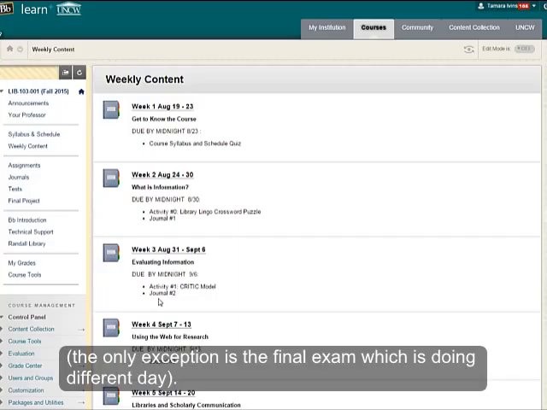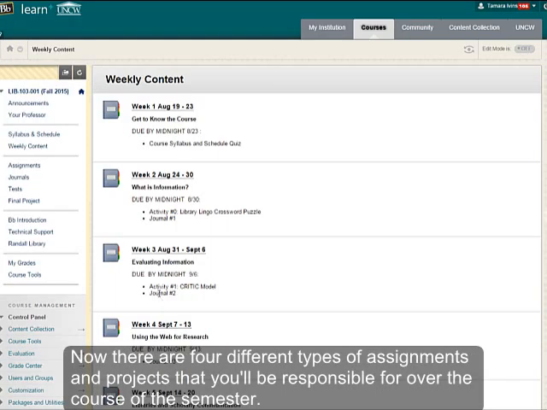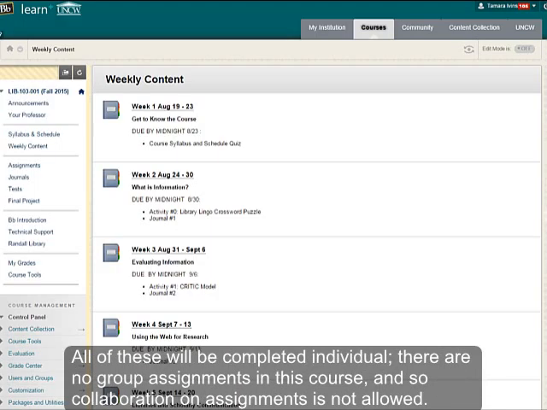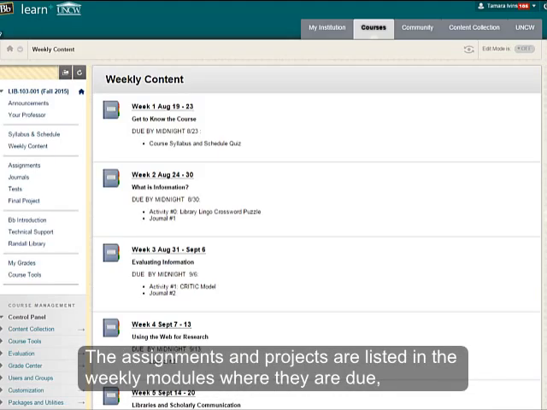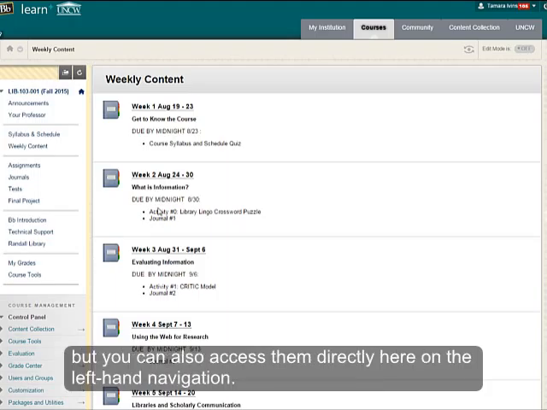on a different day. Now, speaking of those assignments, there are 4 different types of assignments and projects you're going to be responsible for over the course of the semester. All of these will be completed individually. There are no group assignments in this course, and so collaboration on assignments is not allowed. The assignments and projects are listed in the weekly modules when they are due, but you can also access them individually in the left-hand navigation of Blackboard.